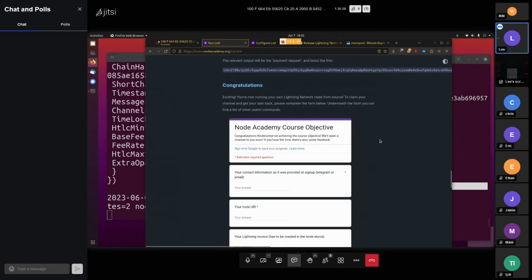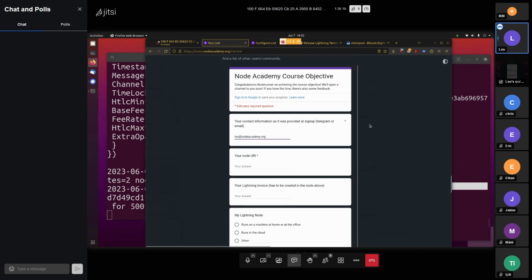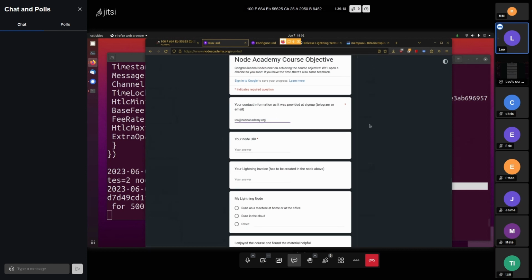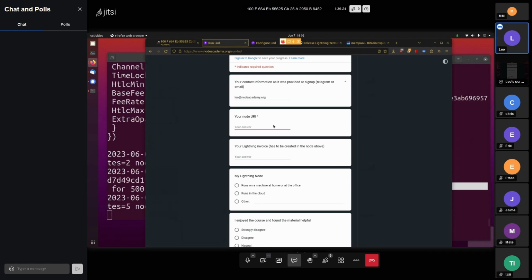The second thing I need you to do is go onto this guide and look at this form. Ideally here you type in your email address, the same one that you provided at sign up, so that I can match your records. And here I need the node URI, so that's your pub key at IP address, something like this.